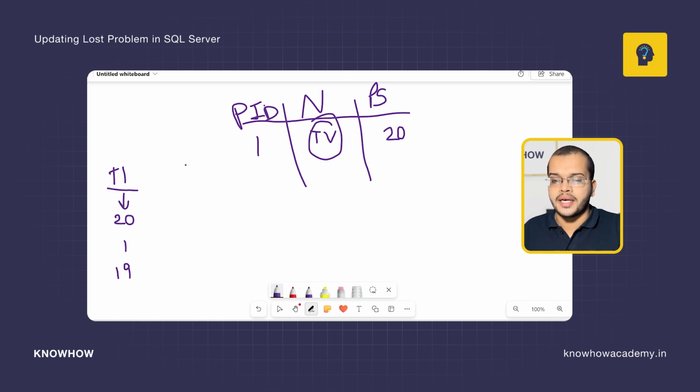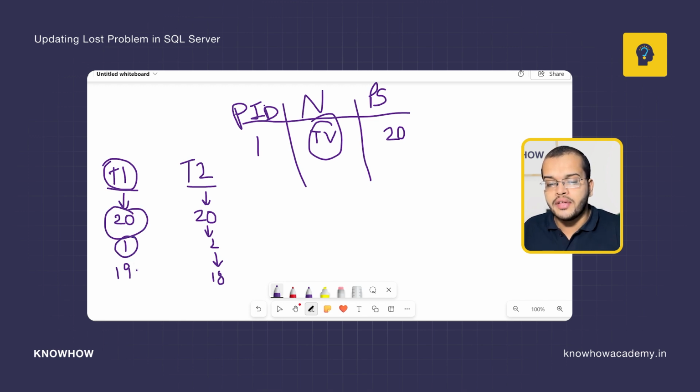At the same time, another person is doing a transaction for the same product, the TV. When we had 20 products and this person purchases two, how many do we have in balance? We have 18. Am I right? So now let's consider the concept. When the first transaction is done, with a stock of 20 TVs, the person buys only one TV and the balance is 19. At the same time, the other person purchases two TVs, and we are left with 18.